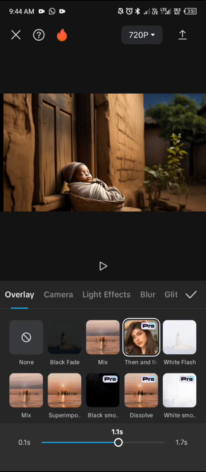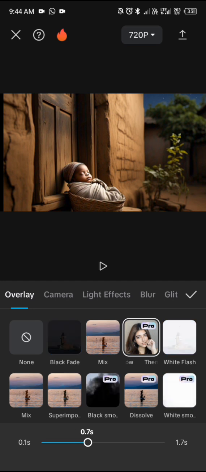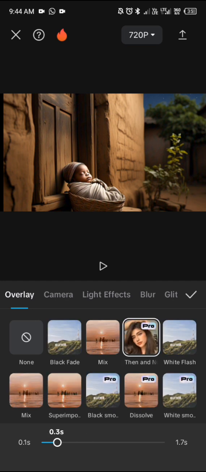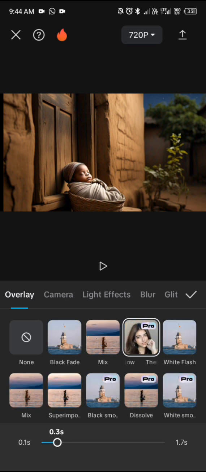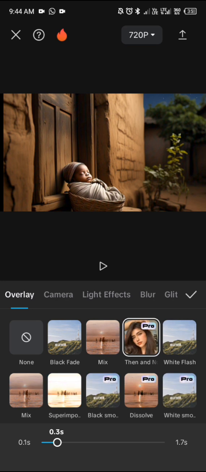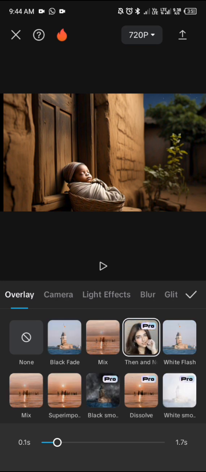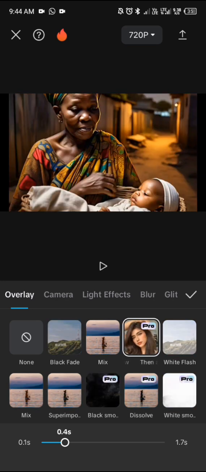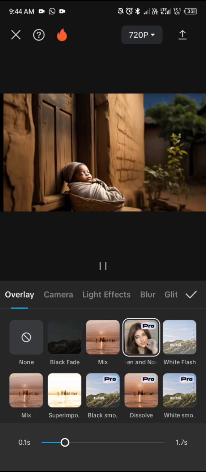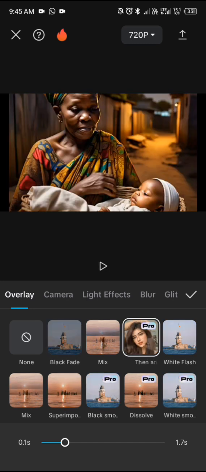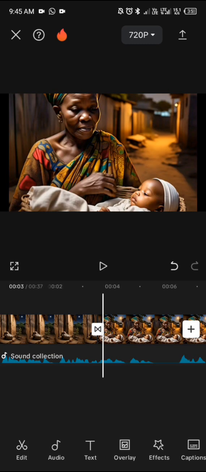Okay, this is good. So now let's play our video to the end. Let's hear and see how the sound is going with our pictures and how it's swiping.